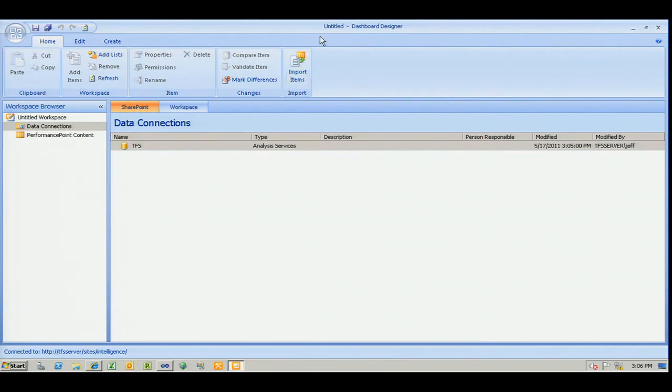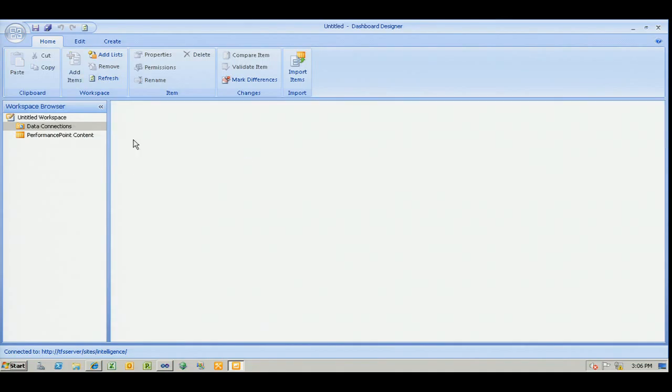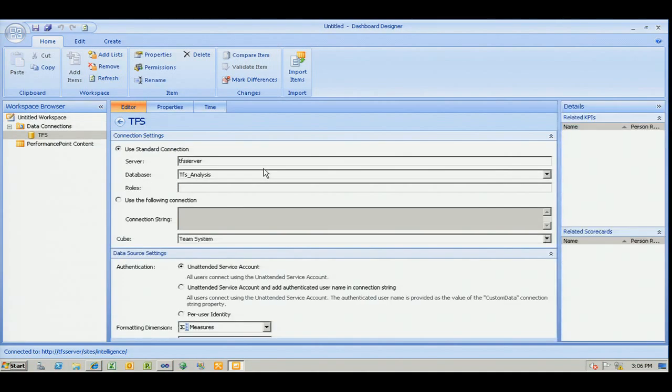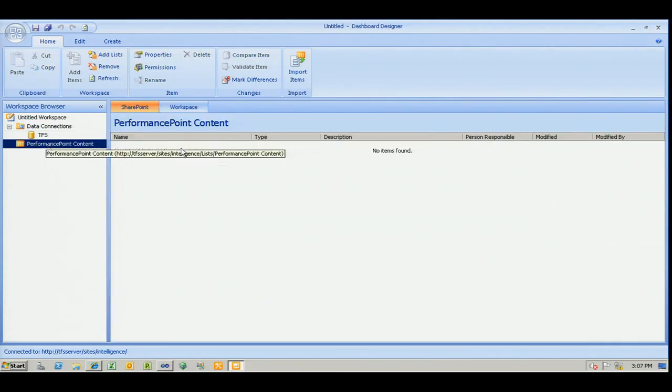So once you're in the designer, you simply connect up to a data source, which I've already done. It's the same data source that you've seen Steve connect up to. You just put in the server name, you put in the database, which is TFS analysis that you've seen before. You select the cube that you're connecting up to, and then you select some other items down below the screen that the screen resolution will not let me show you, nor will the designer. And you're good to go. You've got your data source hooked up and you can create your Performance Point content.